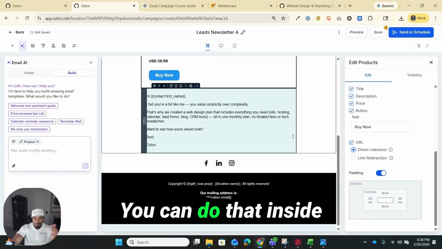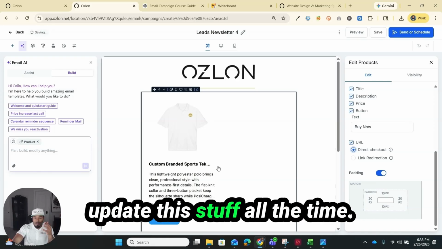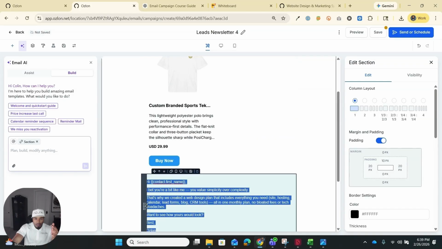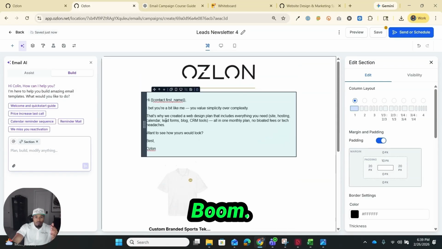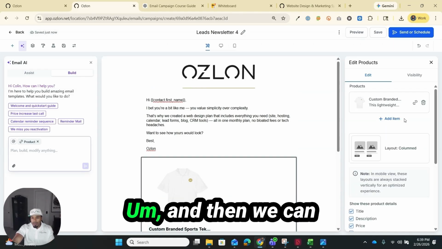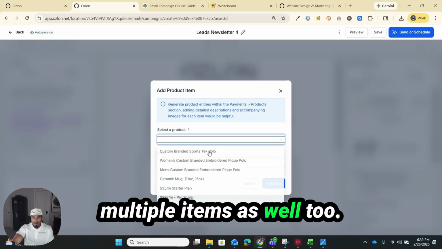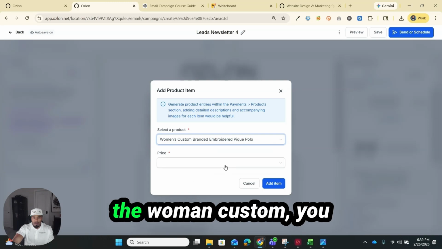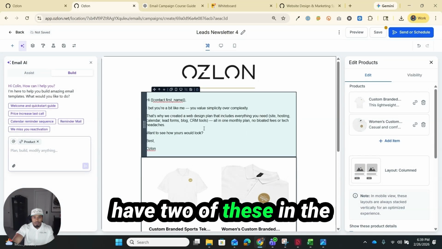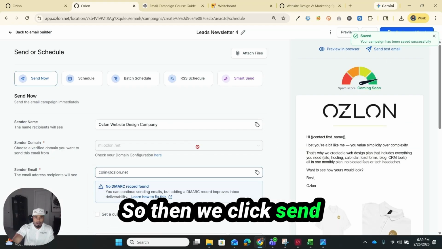Direct checkout, you can do that inside the platform. And we continue to update this stuff all the time. It's just really exciting to see. So let me move that up here. Boom. All right. So now I can move that up here. Maybe I make some updates if I wanted to. And then we can keep things moving. And then you can add multiple items as well. So I want to have the woman custom, get this, and you have 2 of these in the platform. You can add more. So then we click send.